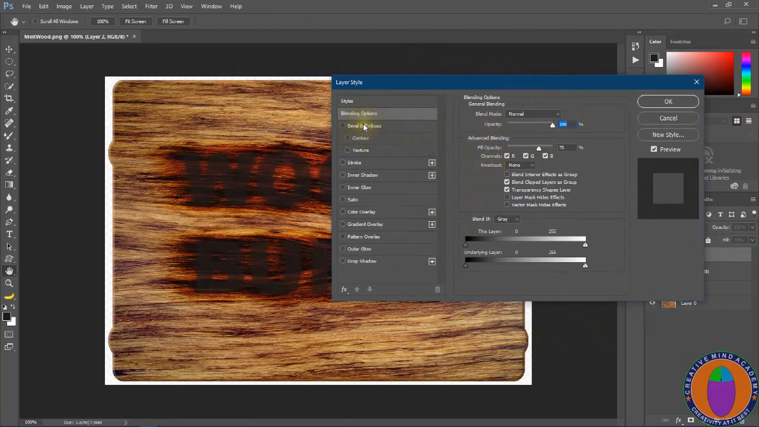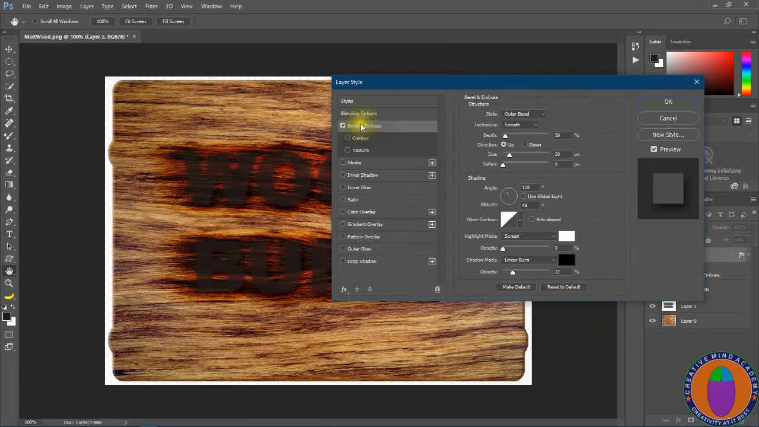Click on Bevel and Emboss. Style, Outer Bevel, Technique, Smooth, Depth, 50, Direction, Up, Size, 20, uncheck Global Light and make the angle 120 degrees and the altitude 48. Make the highlight opacity 0. Make the shadow blend mode linear burn and the opacity 22%.